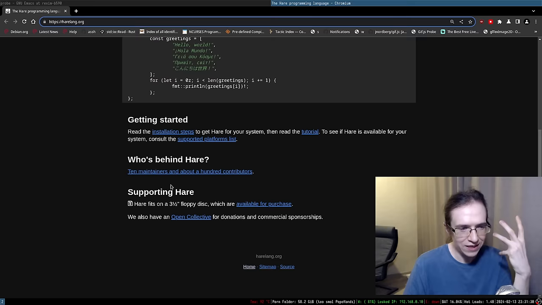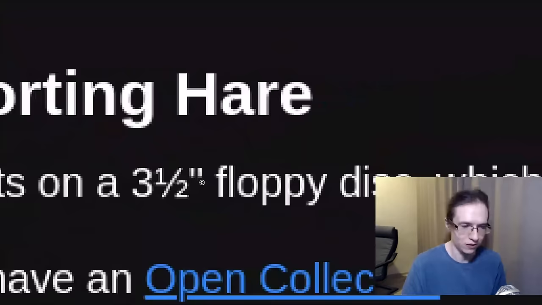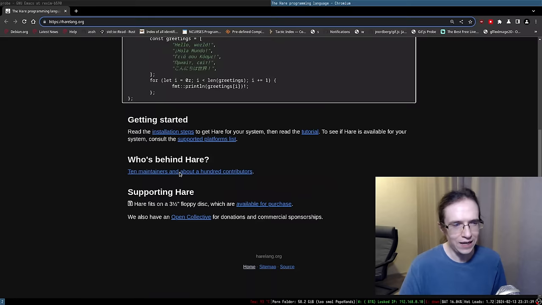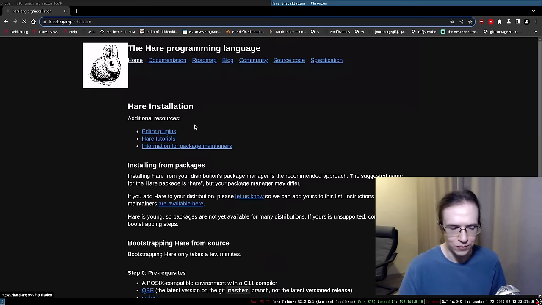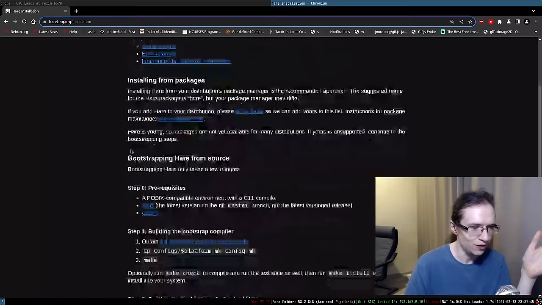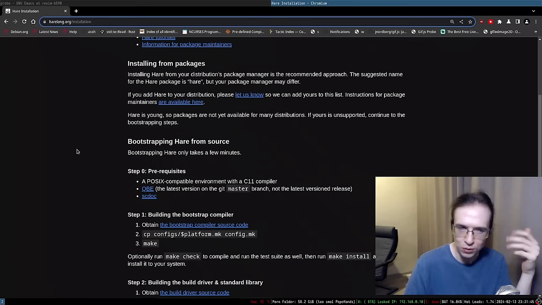As far as I know, it fits into 3.5 floppy disks. So that means the installation should be relatively straightforward. They say you should install it from your system package manager, but I didn't find it on Debian, so we're probably going to build it from scratch.